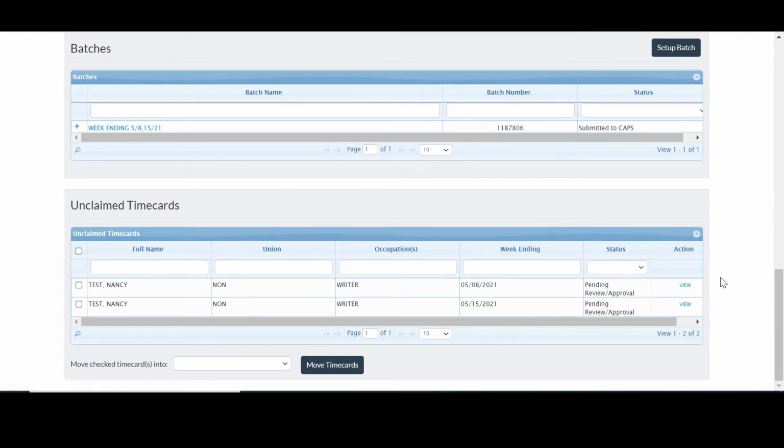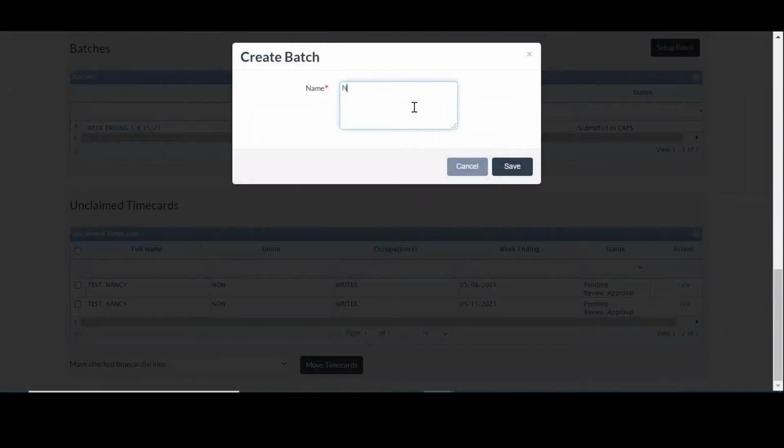The second way is to create a batch. This will allow you to move as many unclaimed time cards as you need and calculate them all at the same time. To create a batch, navigate to the Batches grid and click Set Up Batches. You will name this batch and click Save. This will navigate you back to the Batches grid.